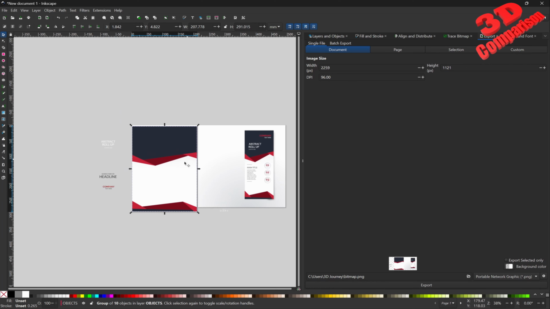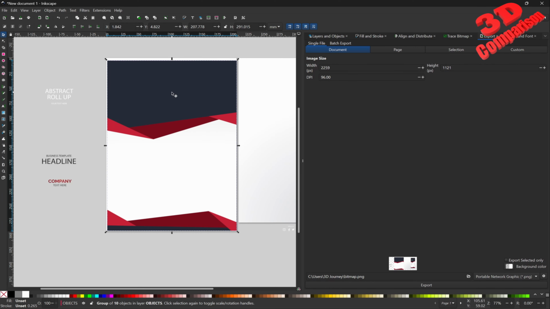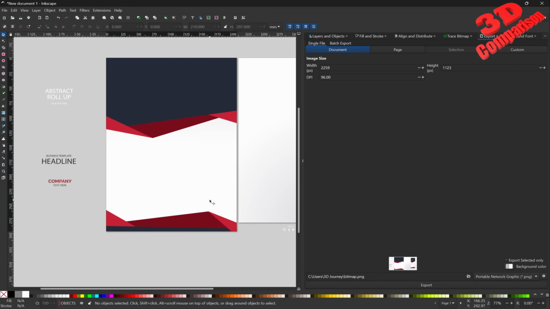Since I know the exact dimension of the A4, I can just select this grouped element and I can type in the values over here. So for the width, the A4 portrait will have 210 millimeters. For the height, this will be 297. And I can just add 0 for the starting point. So that will be now perfectly aligned over there.